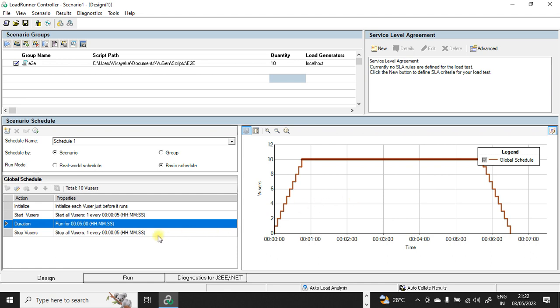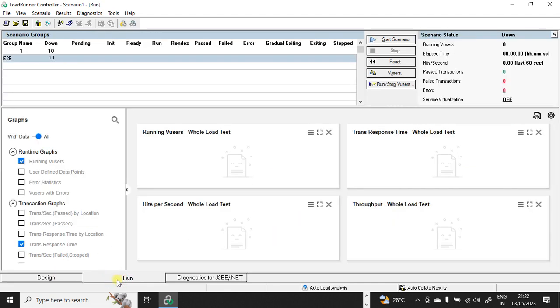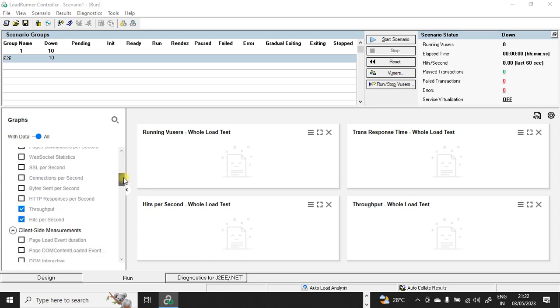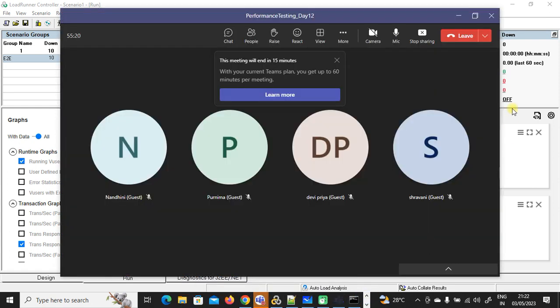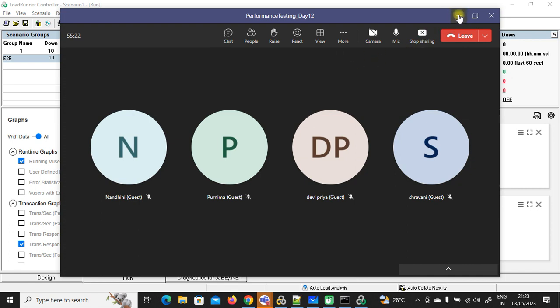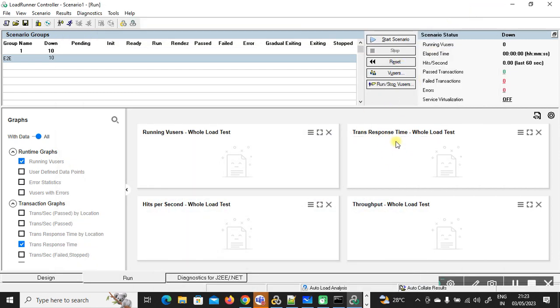Okay, after designing the scenario, next you go to the run tab. There you have to select which graphs you want to see. Running users graph, transaction response times, in the sense, what is the time taken by the application. What is hits per second? What is throughput? So what are the graphs you want to monitor?